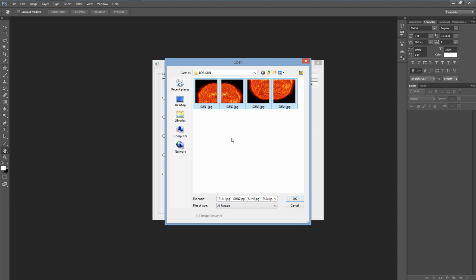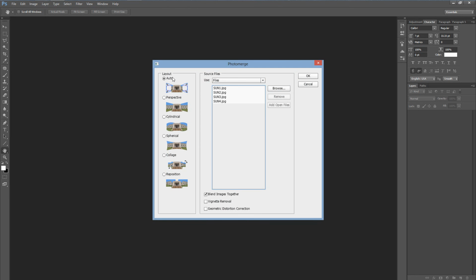If you have, say, a 14-inch telescope and you put an extension tube on and you have good 300 power for the camera, you may have like 50 of these images that you may need to stitch together. But you'll follow these same steps that we're following here. So we'll have these four images. We'll hit OK. And the way Photoshop's going to do this, we're going to pick Collage. And then we're going to make sure Blend Images Together is checked. Hit OK.